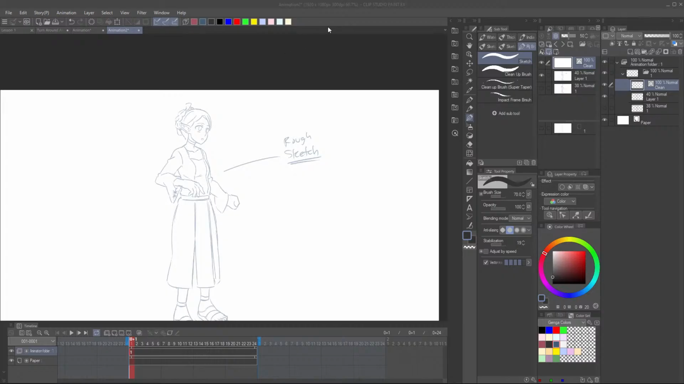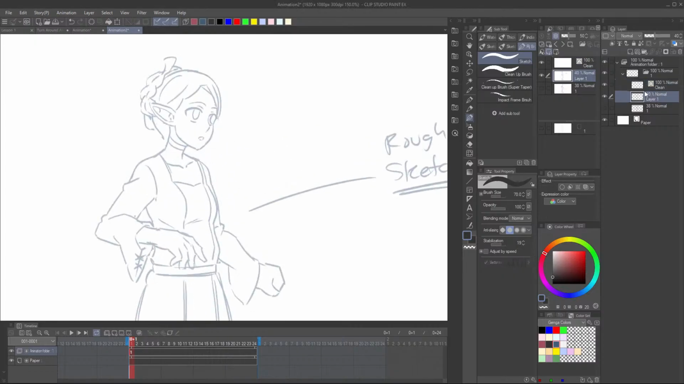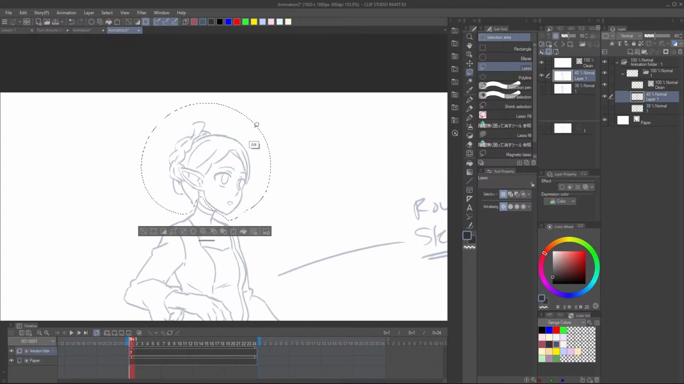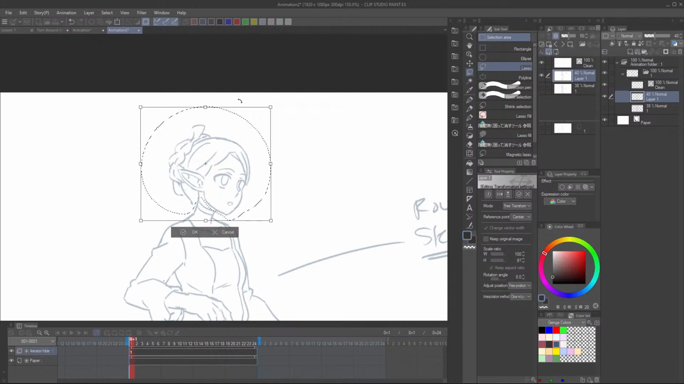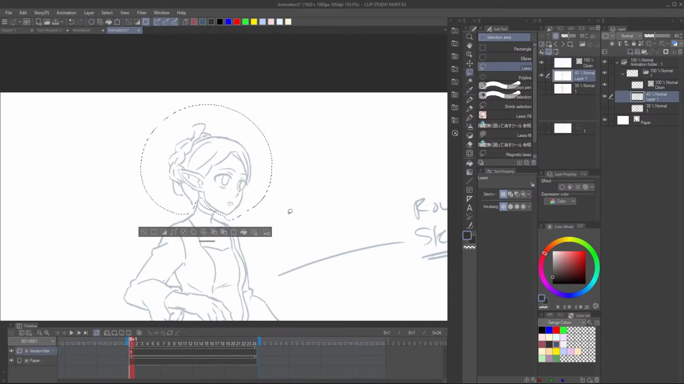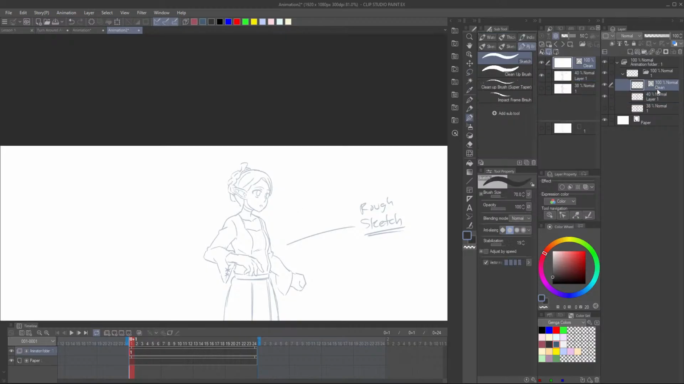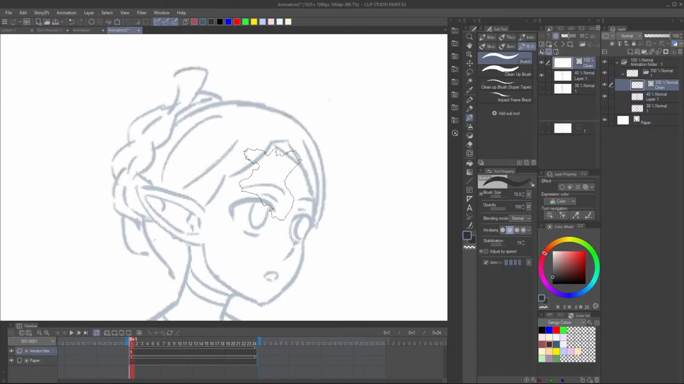Yeah, let's clean up our drawing. I feel like we could do a quick adjustment right there. You can go about with 5.